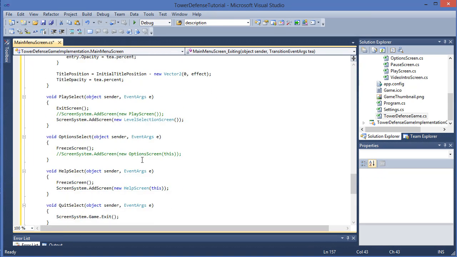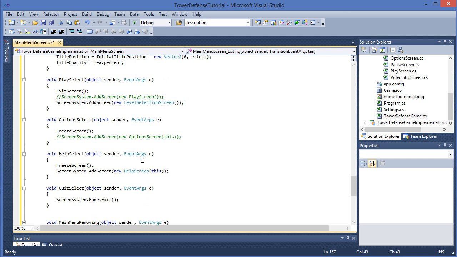Now all the events for the entries are going to be very similar. For play, we want to completely exit the screen because we are now playing the game, and we add a play screen or the level selection screen. If you only have one map, you want it to jump into that map right away. You just load in the play screen, uncomment this line, comment this line out, and then just load the play screen. If you have multiple maps, you can load the level selection screen.